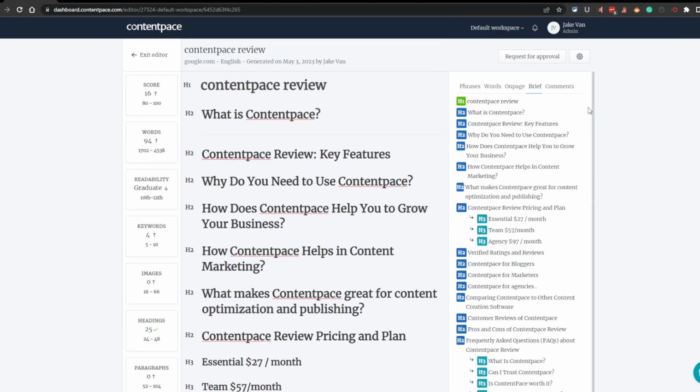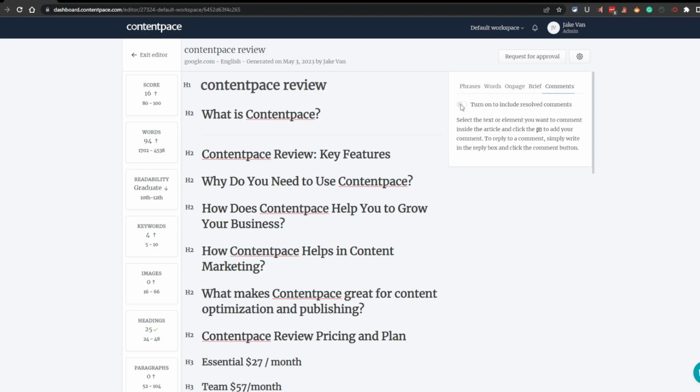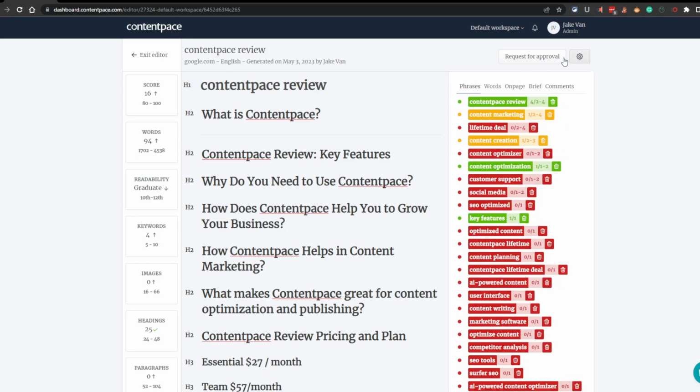If you want to look at the brief again, you can add comments, turn on to include resolved comments. This is for the team. Like I said, it has great team features. I really wish I had a team to mess around with this. This would be really cool. I probably would have bought a higher tier if I did.